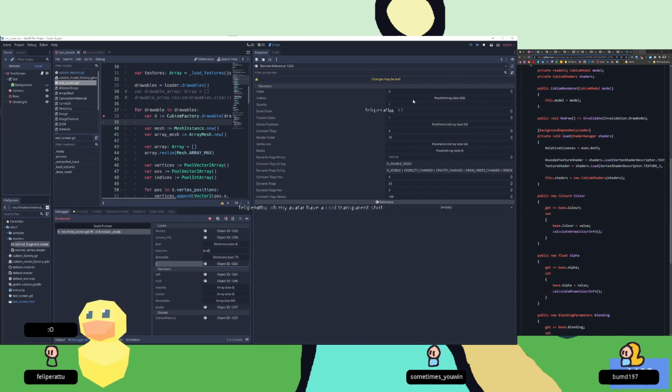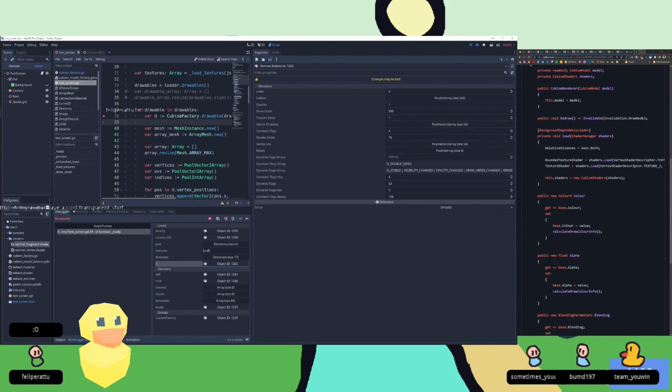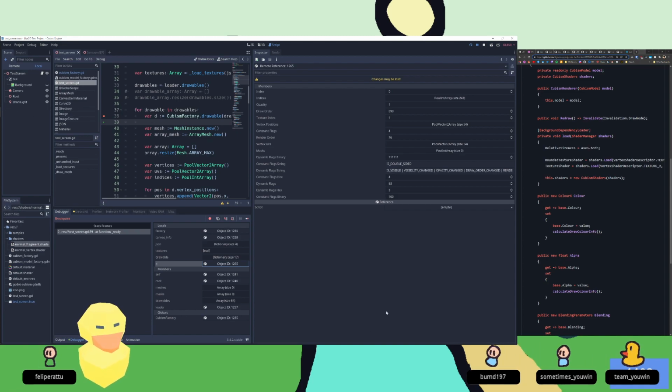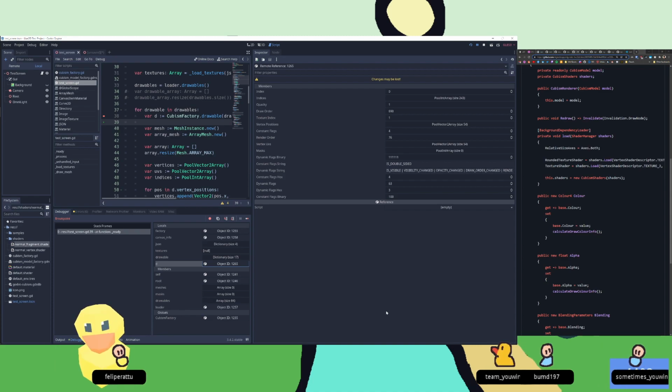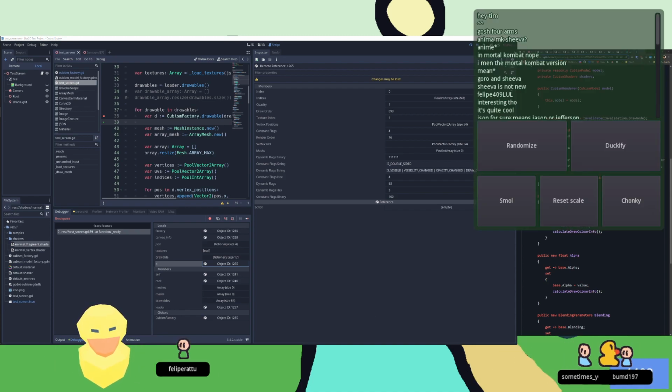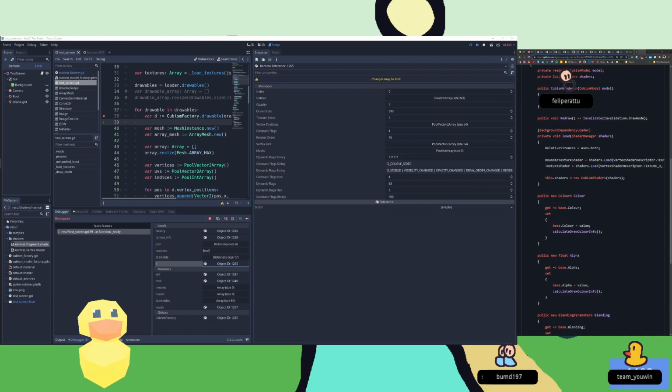Oh, my avatar has a cool transparent shirt. Yes, it's because I'm using a chroma key, and the green that your avatar has is just close enough to that chroma key green.